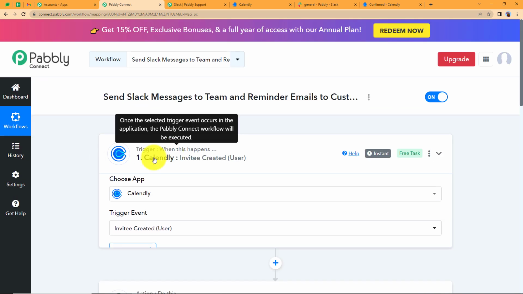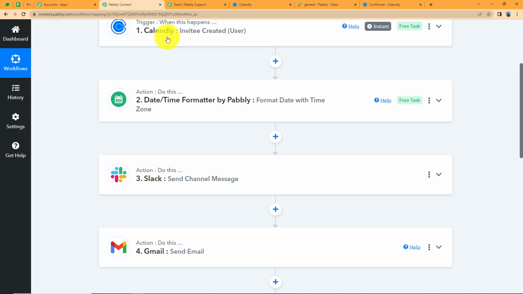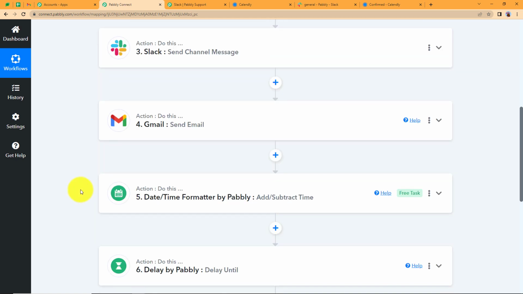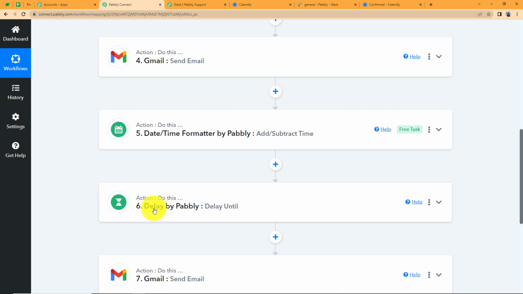Let us close these modules and understand. First, an invitee will book the appointment. Then using the date time formatter, we will separate the date and time so that it is easy to send the message on Slack and Gmail to the customer. Alright, and then we will take the date time formatter to subtract -2 days from the day of the appointment so that we can put a delay.